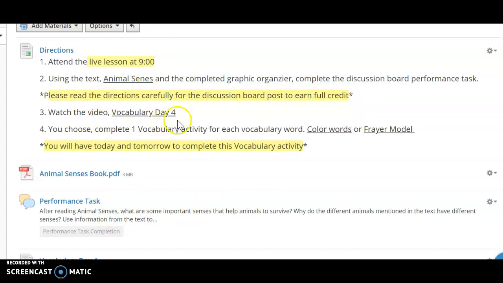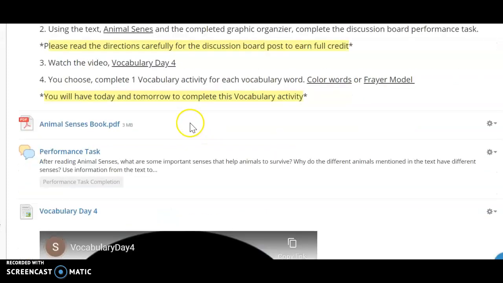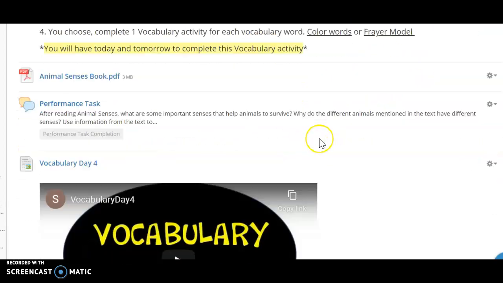You then have a Vocabulary Day 4 video that you are going to watch. After you watch this video, you are going to complete one of the following activities. You can do the color words or a Frayer model, but you are going to have Thursday and Friday to complete this activity. You will, again, please listen carefully. You will complete the activity for all 6 words. So you are either doing color words for each of your 6 words, or you are doing 6 Frayer models. That is up to you.